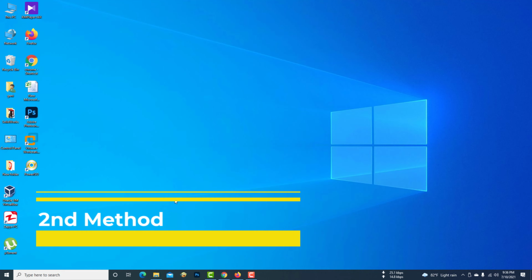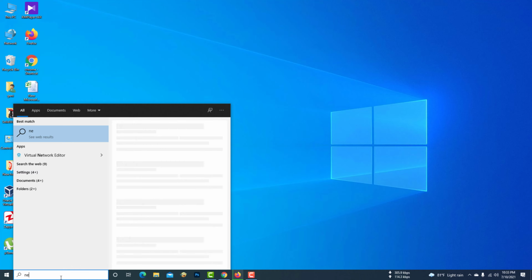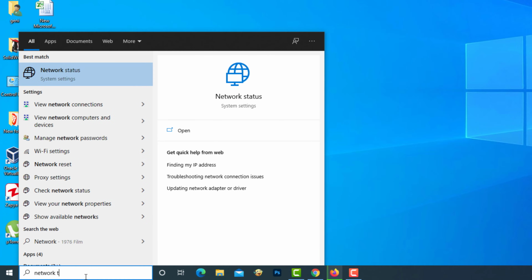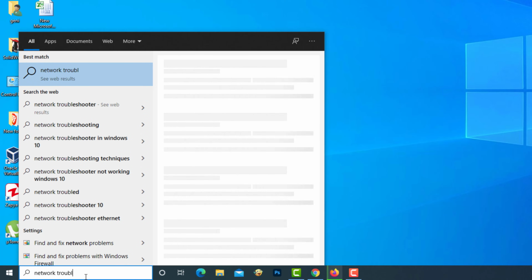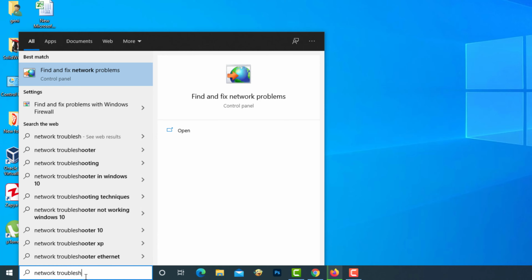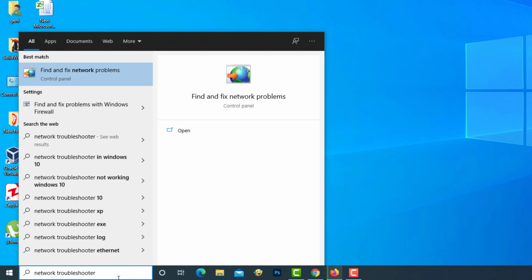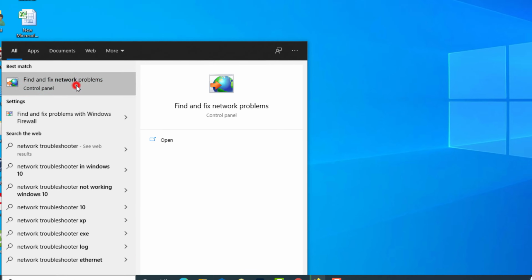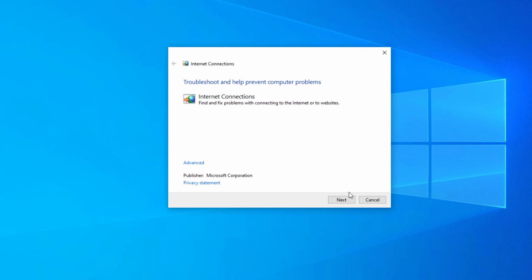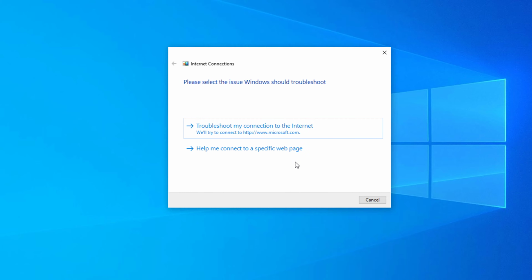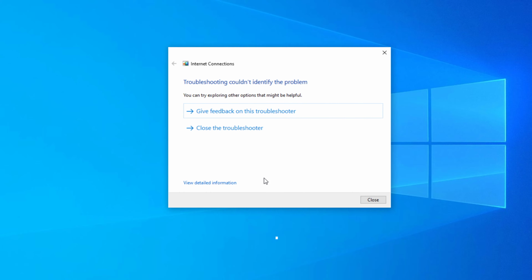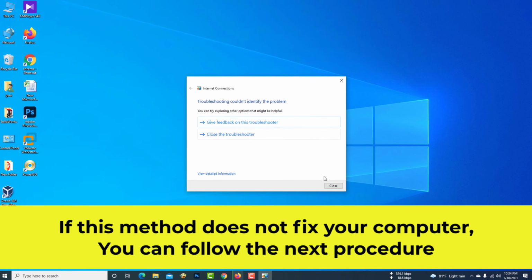The second method. Now click on Find and Fix Network Problem. It will repair it automatically from your network. If this method does not fix your computer, you can follow the next procedure.